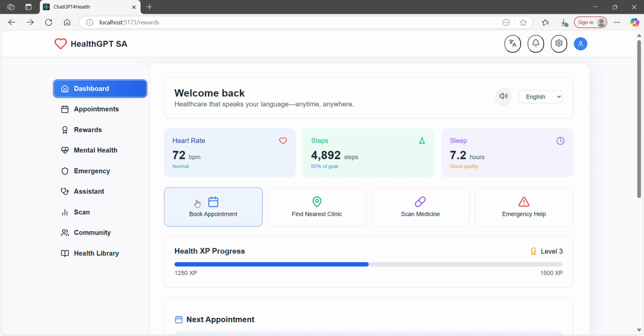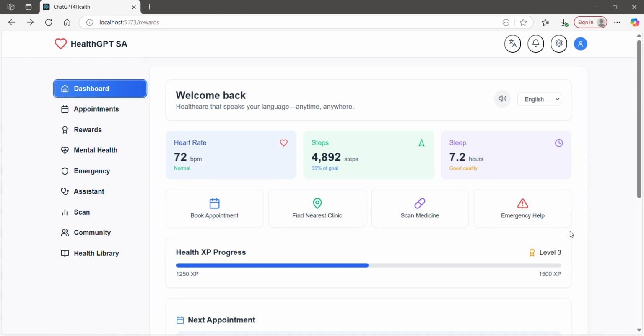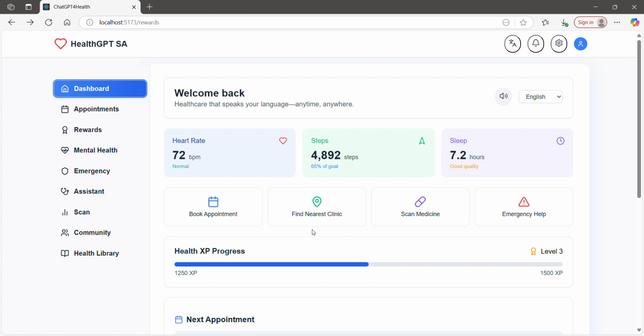And then we have the quick actions, which is basically the book appointment, finding your nearest clinic, scan medicine, and emergency help. So these quick actions, just in case you are too lazy to go to that menu sidebar, you can just click anywhere here. It will direct you to that designated page that you want to go to.